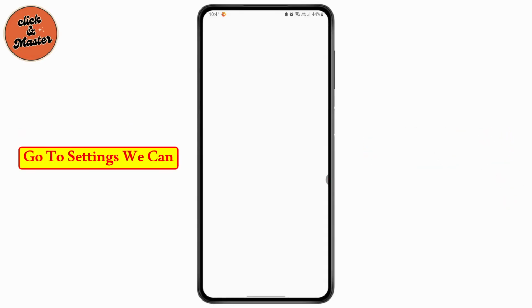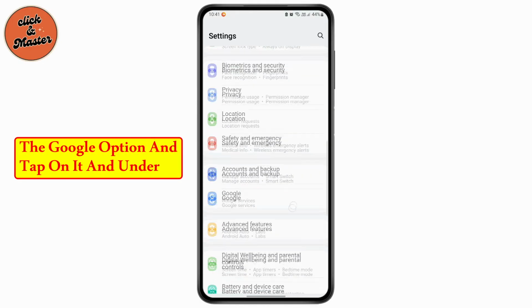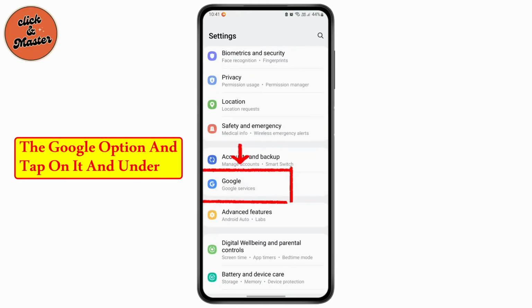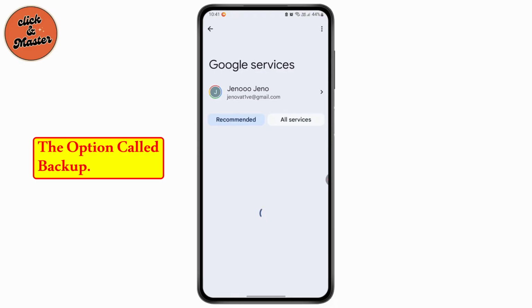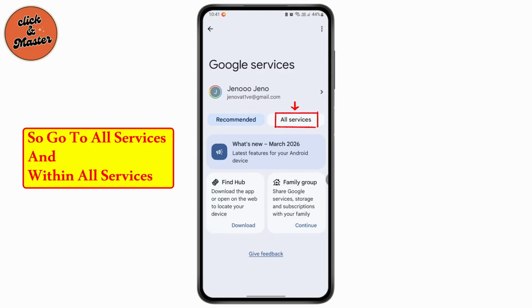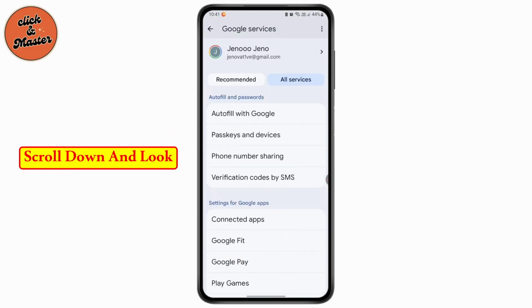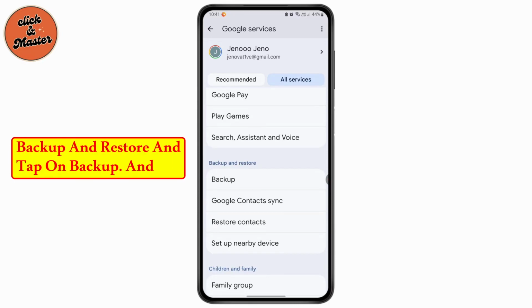Once we go to settings, we can scroll down and look out for the Google option and tap on it. And under Google, we can look out for the option called backup. So go to all services, and within all services, scroll down and look out for the option called backup and restore, and tap on backup.